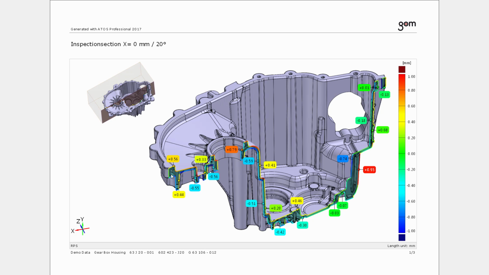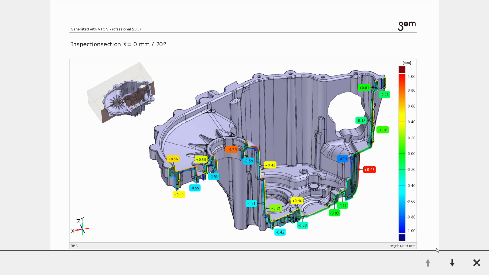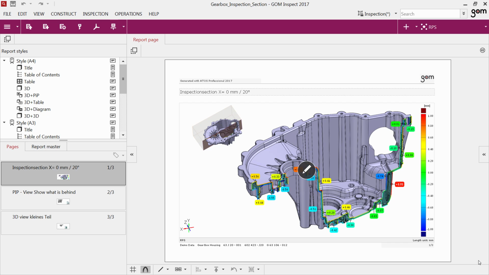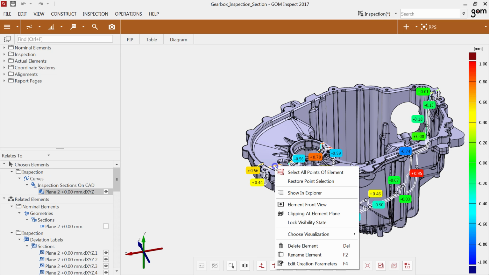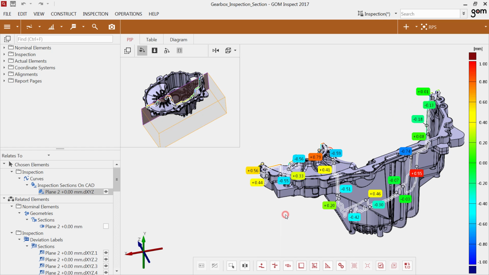I'd like to create this report page. To show the inspected section and the location of the section within the measuring object, I used clipping. Let me show you a few options for creating this clipping. In the workspace inspection, you see the CAD of the gearbox and the inspection section. After right-clicking the section, I just select Clipping at Element Plane.